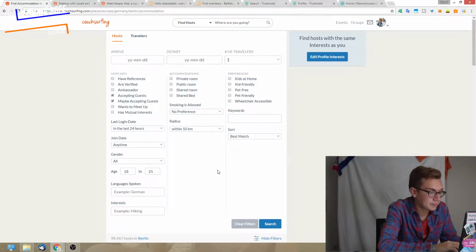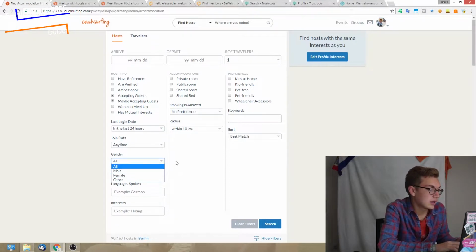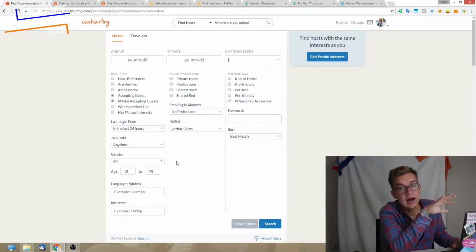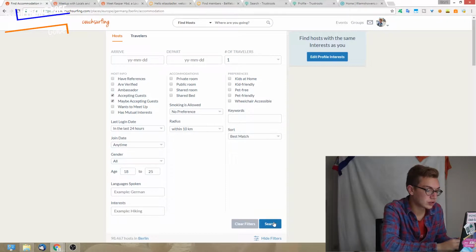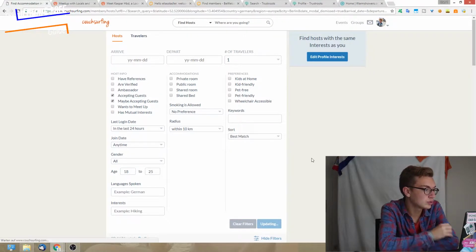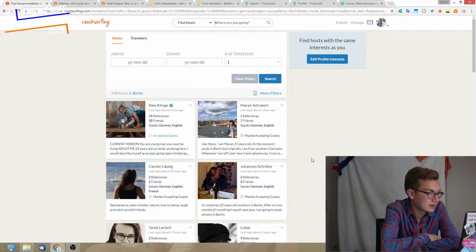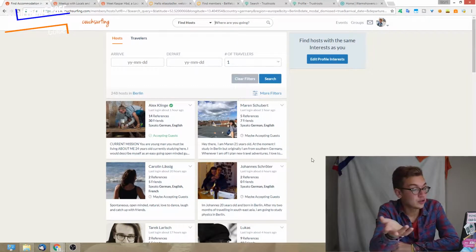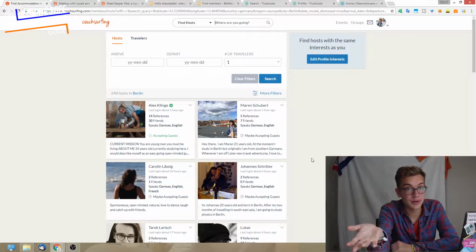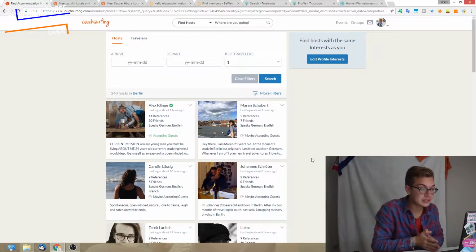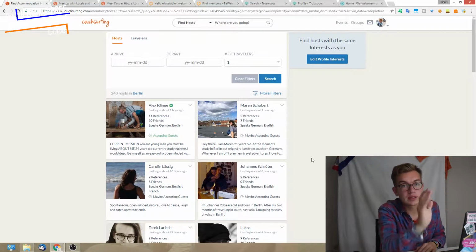And there are a couple of other things you can choose. If you're female and you're kind of afraid of staying at the home of somebody who's male, you can choose the gender female. Different things you can choose, but these are usually the things I would go for. So now we click on search, and now the list of hosts will be updated, and we will see in a moment that we have now 250 hosts available in Berlin that were logged in the last 24 hours and that are up to 25 years old.